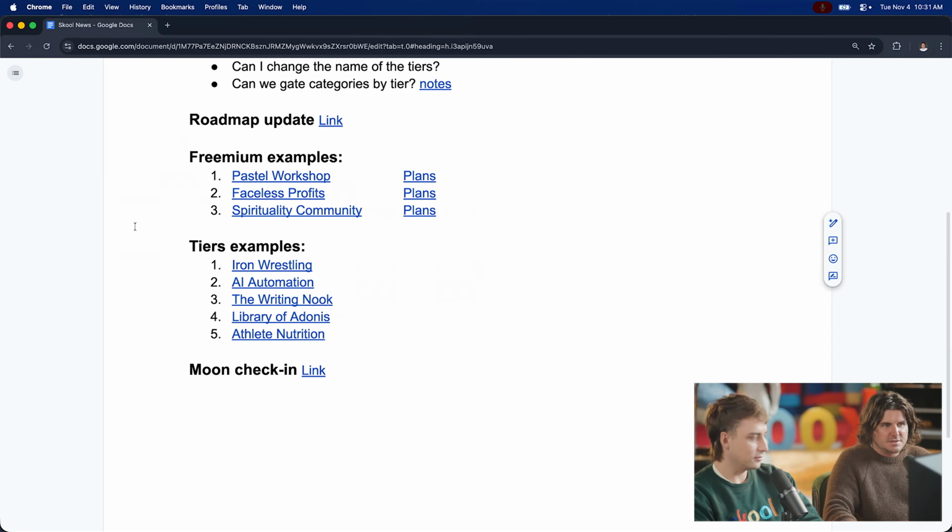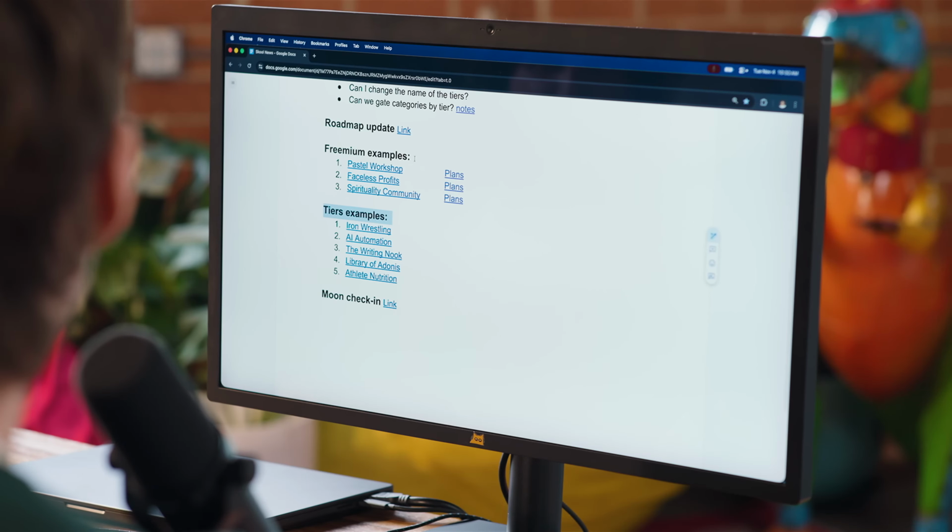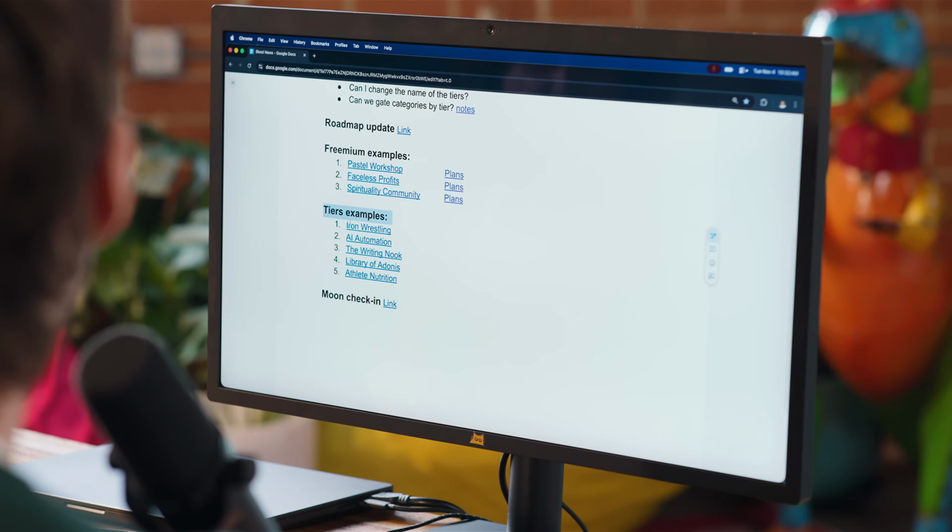So yeah, that's some freemium examples, some tiers examples. We've noticed some common patterns. In freemium, it's community and maybe a little bit of content. And then you get more content or the content in the paid. Mm-hmm. And then tiers, we see people doing like lowest tier is the community and some content, and then more content and maybe calls, and even more content and even more calls. That's one kind of pattern.